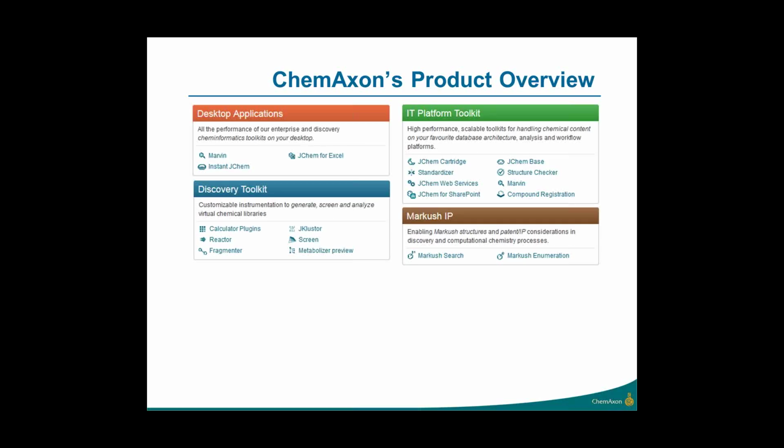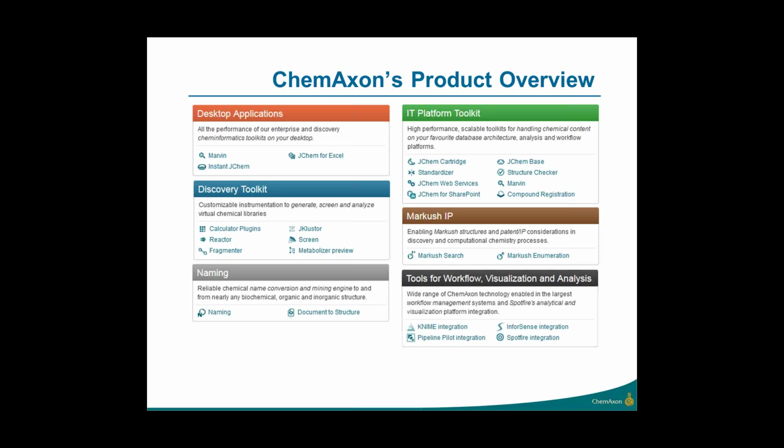Another interesting toolkit is the Discovery Toolkit, which is very important in the early phase drug discovery. The calculator plugins will enable you to predict properties and analyze structures. Reactor, Fragmenter, JChem Classify and Screen are there for library analysis, and Metabolizer is for human metabolism prediction. Another essential tool is the naming technology, which is useful for name to structure and structure to name conversion, and it's also essential to extract structure and chemical information from documents. You can also combine these tools and work in a workflow fashion using KNIME or Pipeline Pilot and so forth.